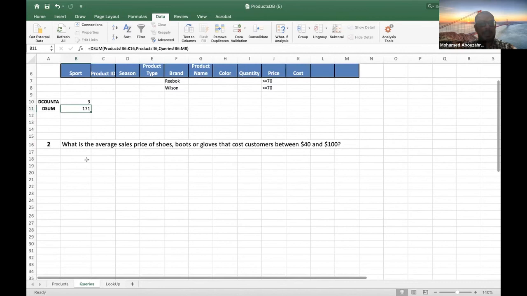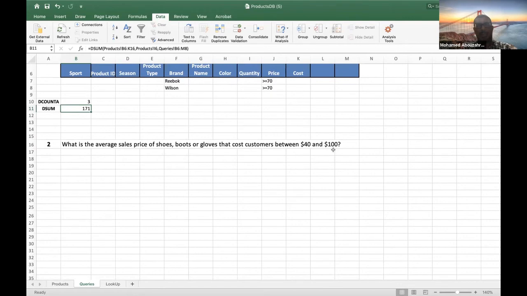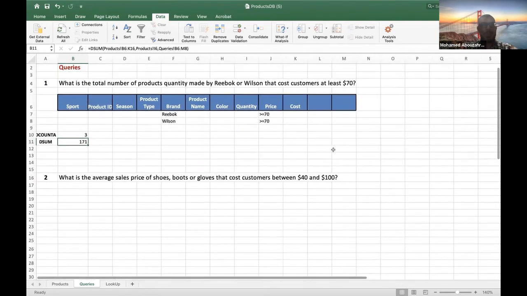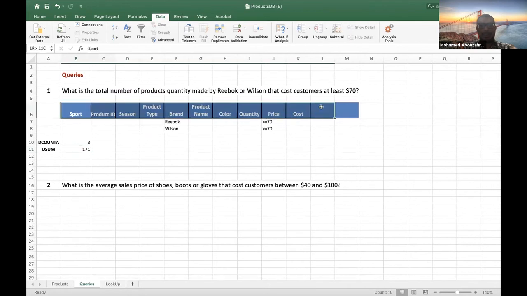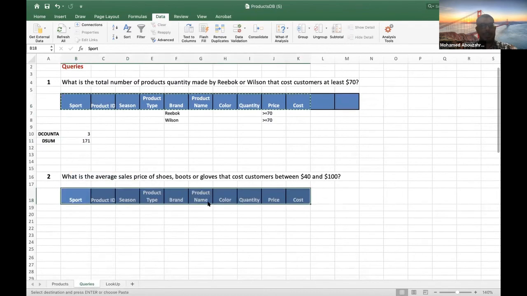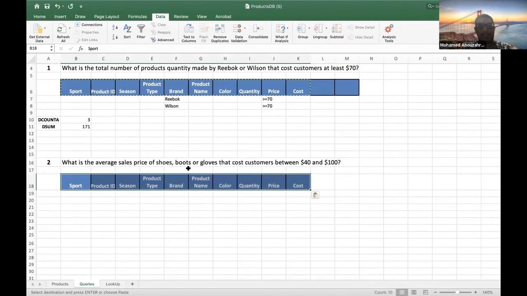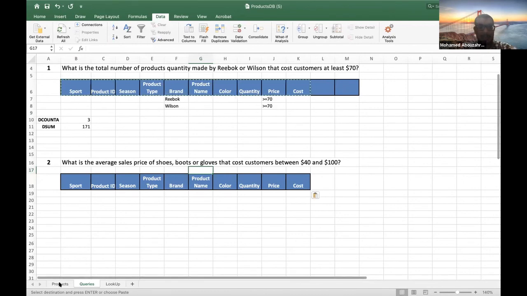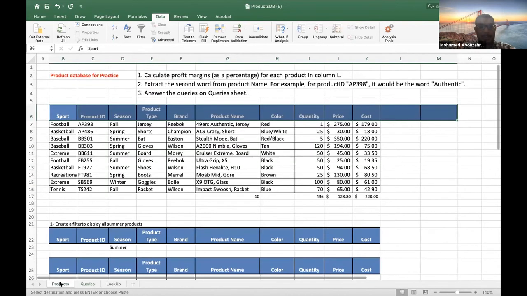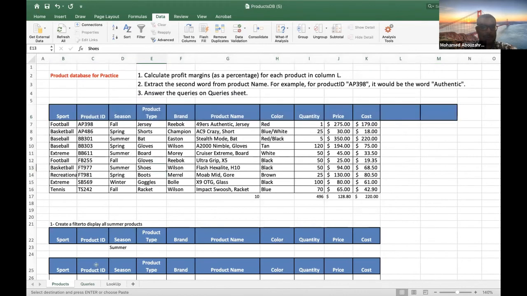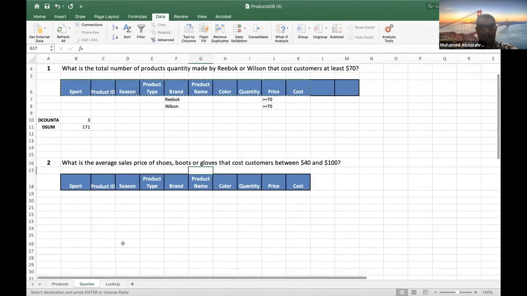The second question is, what is the average sales price of shoes, boots, or gloves that cost customers between 40 and 100? Now this is interesting. So again, I will copy the column names, and we start with the OR condition. So shoes, boots, or gloves. Before you write the condition, look at your data and make sure this is how they are written in your data. So we'll go here. Okay, we have boots, shoes, gloves.